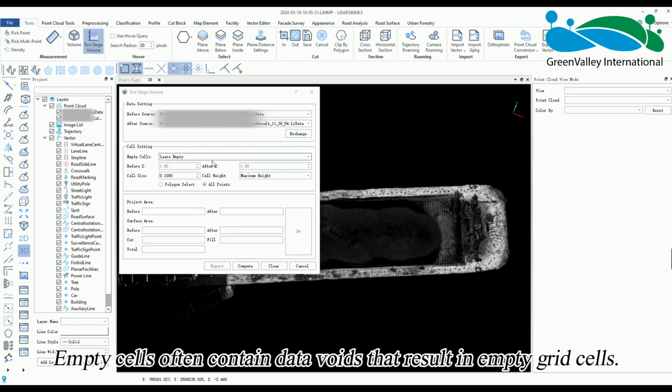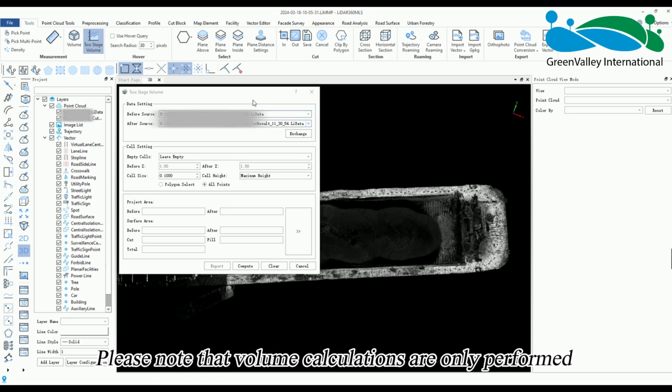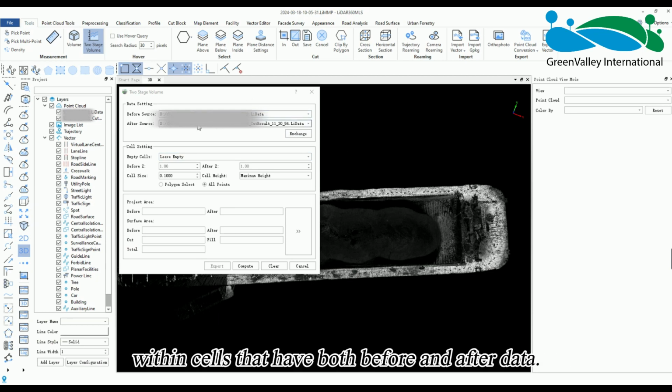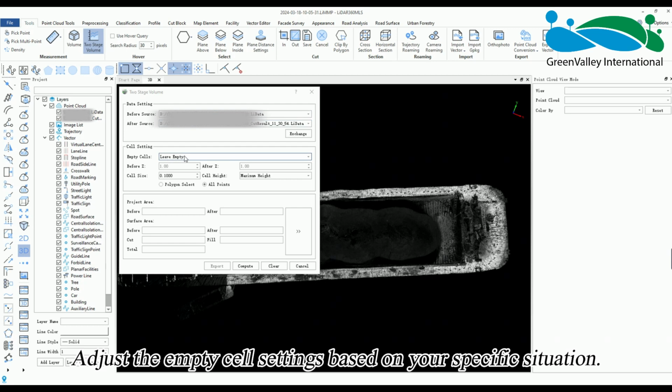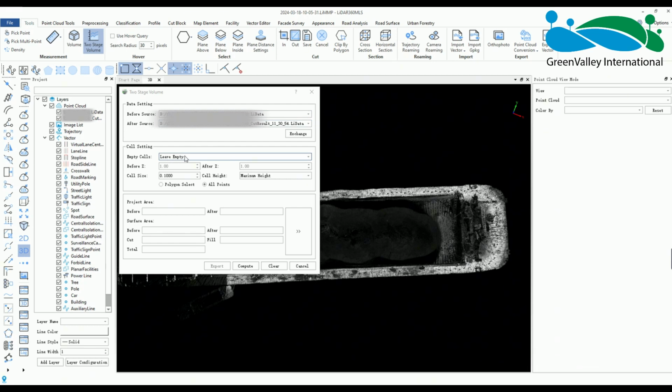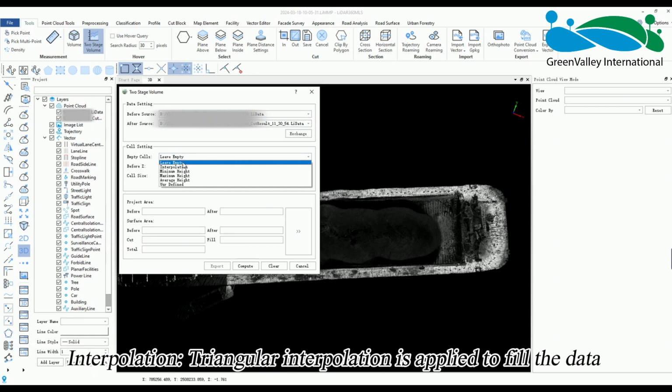Empty cells often contain data voids that result in empty grid cells. Here you can set how to handle these empty cells. Please note that volume calculations are only performed within cells that have both before and after data. No calculations will be done if either of these two sources is missing. Adjust the empty cells settings based on your specific situation. None: empty cells are not processed. Interpolation.